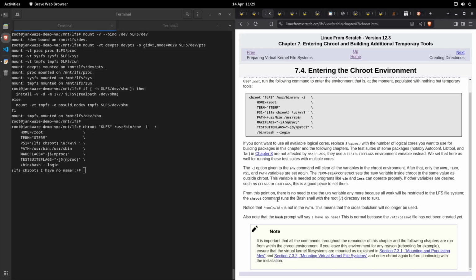The chroot command runs the bash shell with the root directory set to LFS. So we do ls. This is the file system we constructed in previous chapters. Notice that tools/bin is not in the path. This means that the cross toolchain will no longer be used. Also, the bash prompt says "I have no name!" This is normal because the /etc/passwd file has not been created yet. I thought it'd be because of no host name, but okay, that makes sense. We just don't have a username.